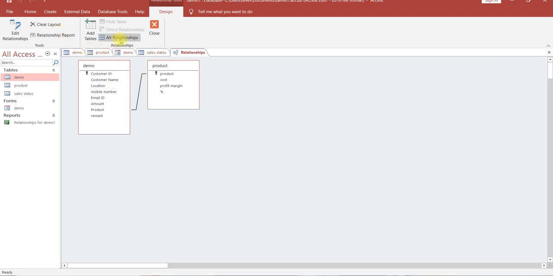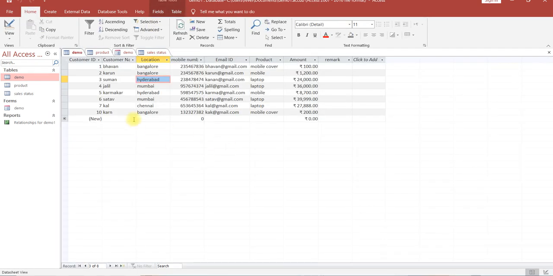If you have multiple relationships, you can go with the All Relationships tab. If you would like to hide any of the relationships or any of the table fields, you can select any of the relationships, and if you have multiple relationships, you can hide any of them. You can hide one of the tables, or you can hide the relationship also. This is the way we can edit or create a relationship between different tables in a database.